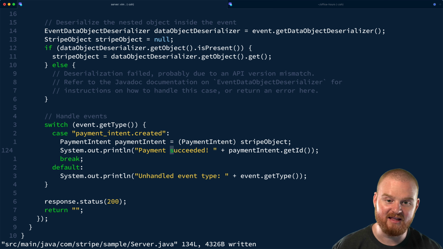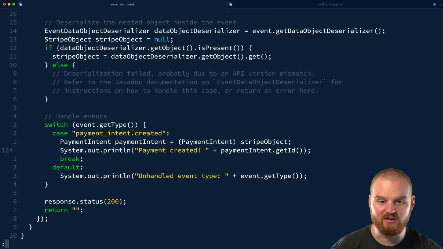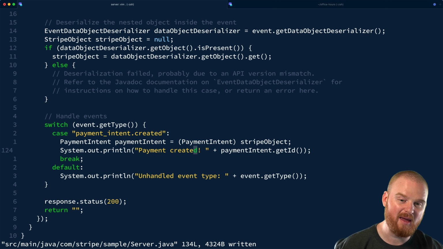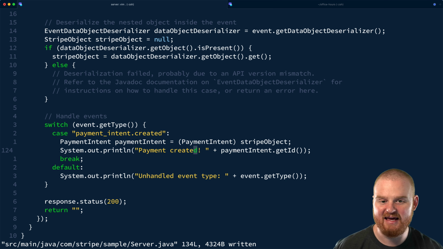Also worth noting that you could use a third-party tool like Zapier or IFTTT as a low or no-code solution for handling webhook notifications. For now, we'll simply check to see if the event type is payment_intent.created and print a simple status update.